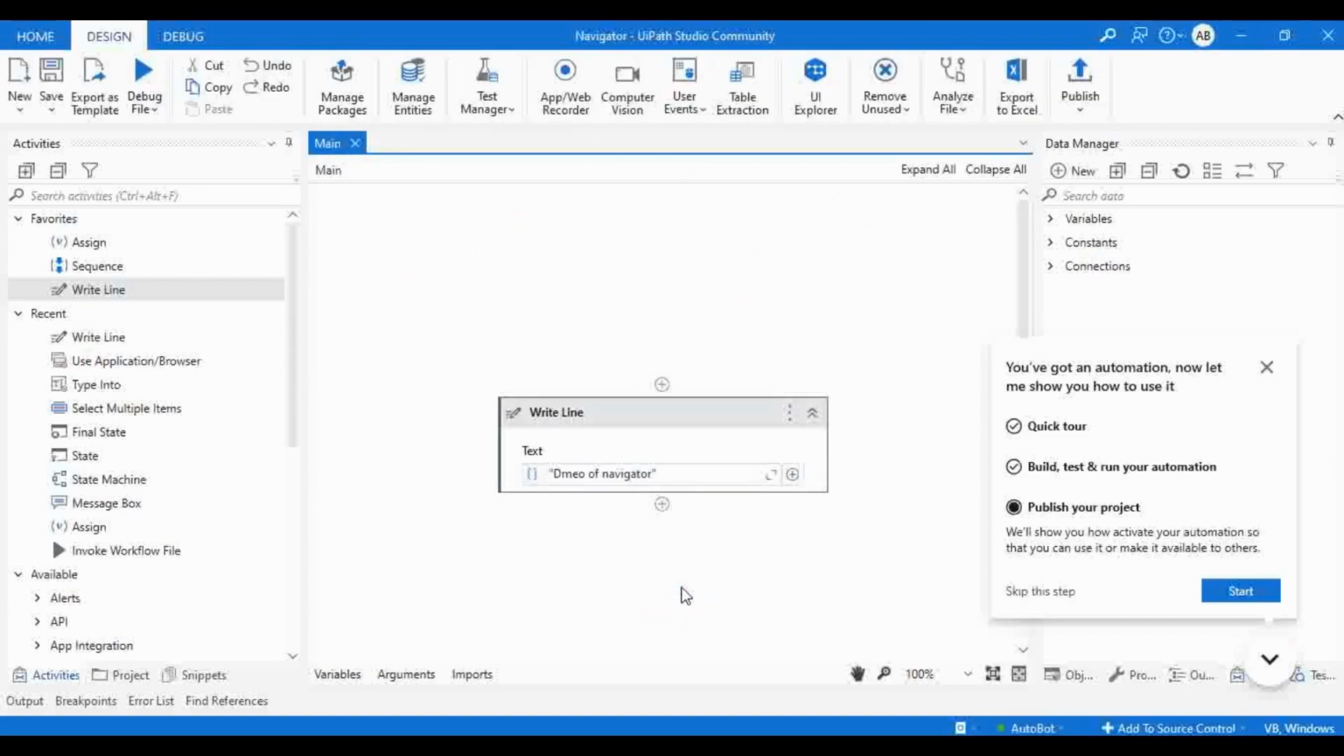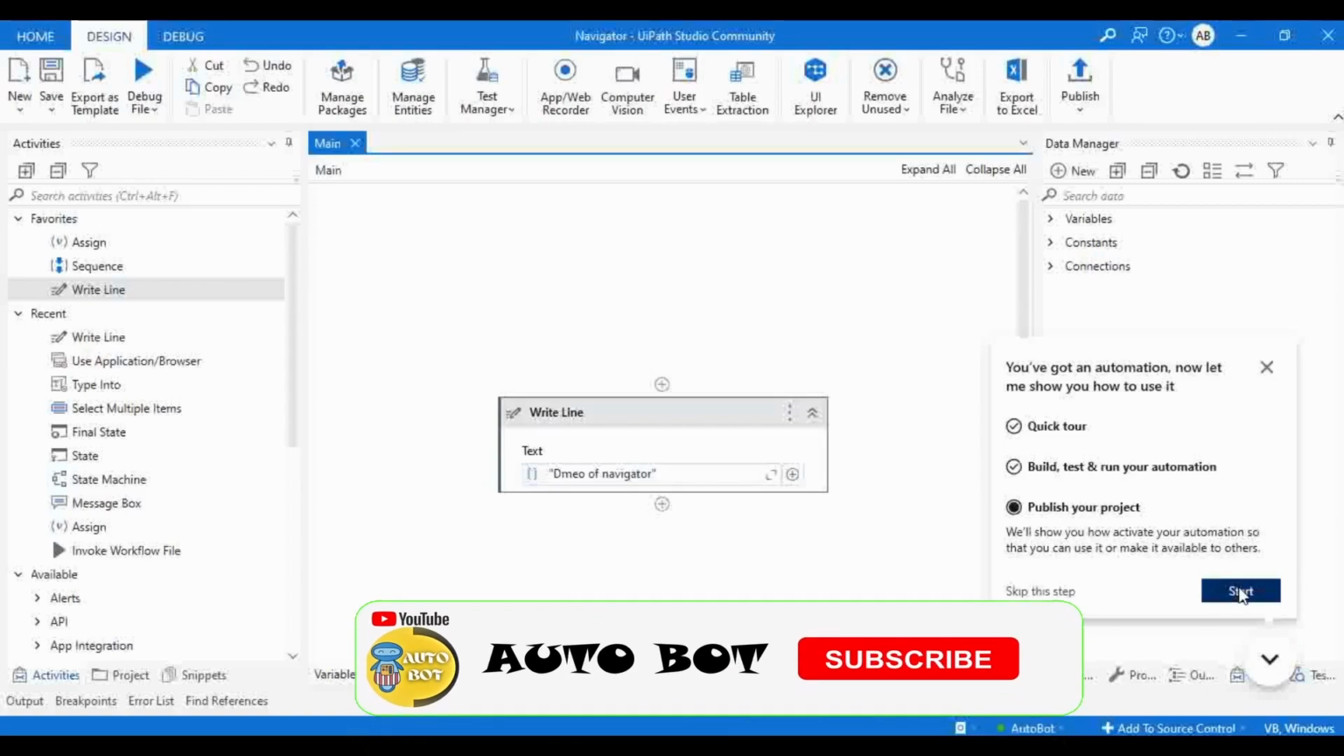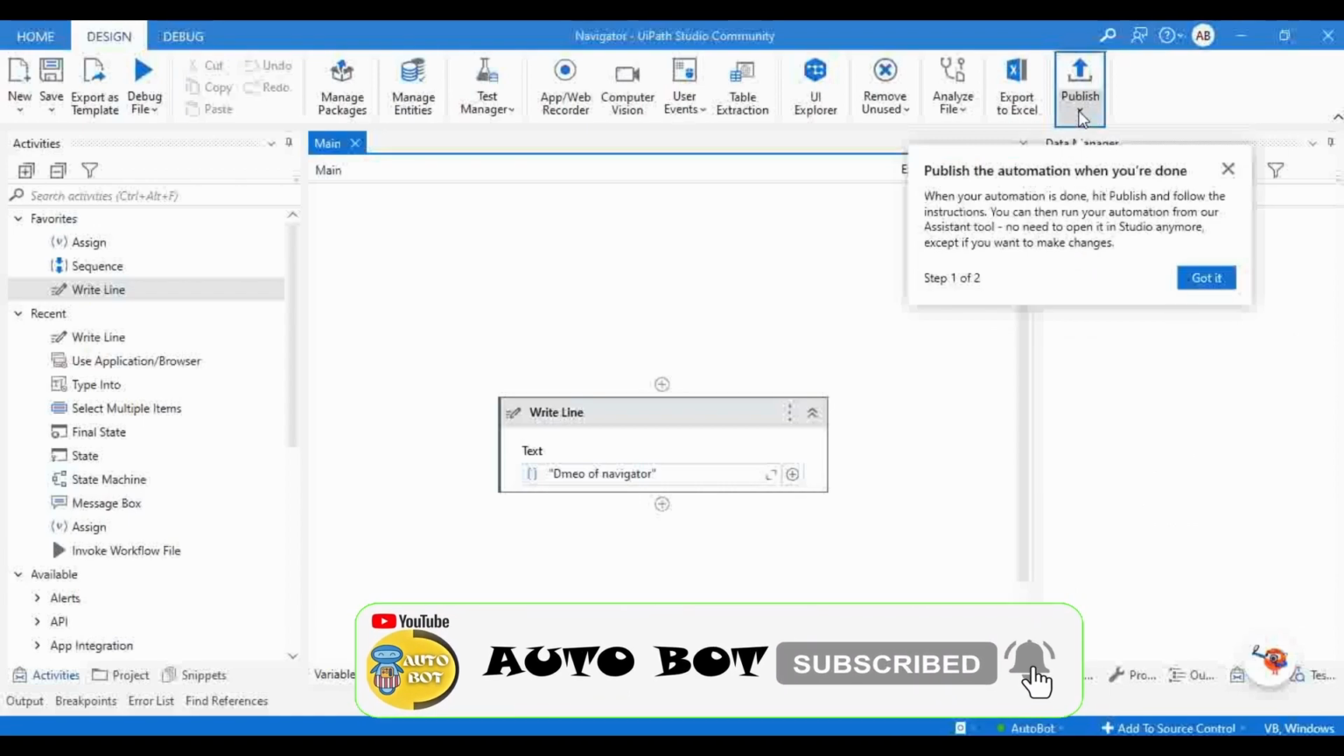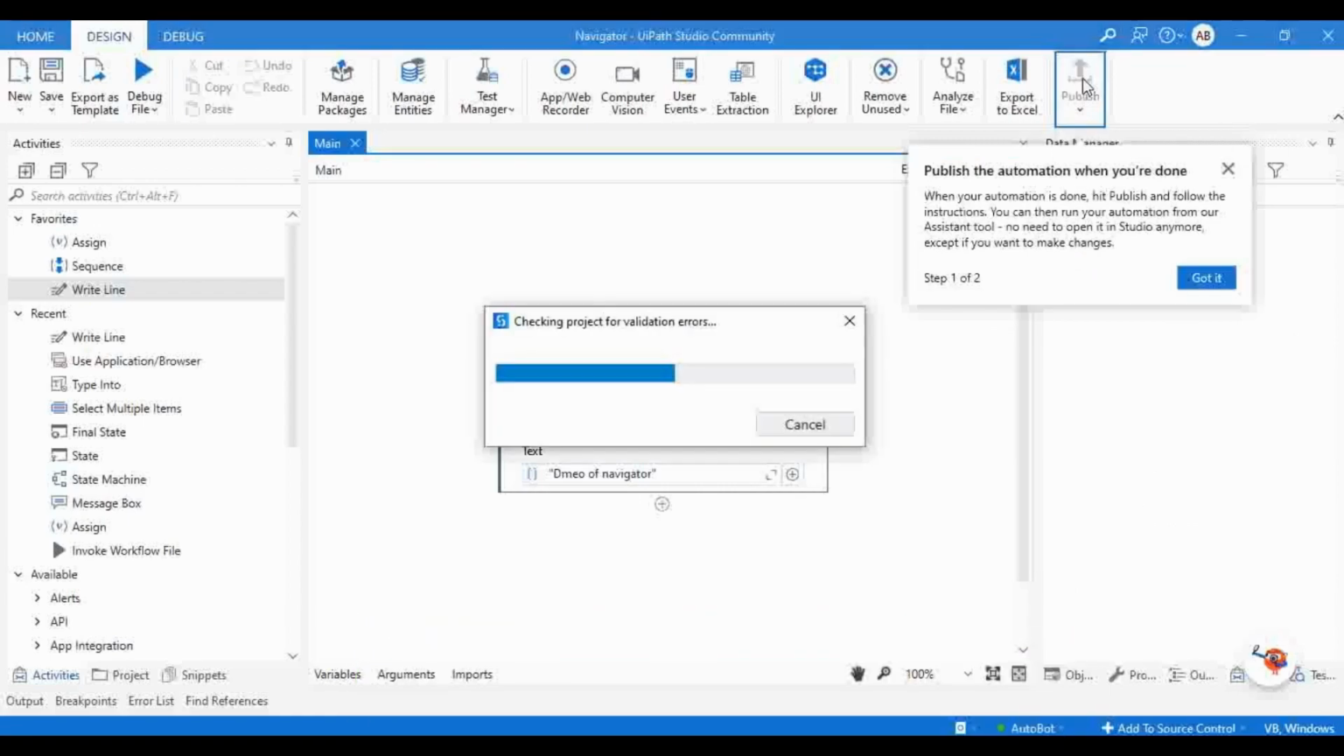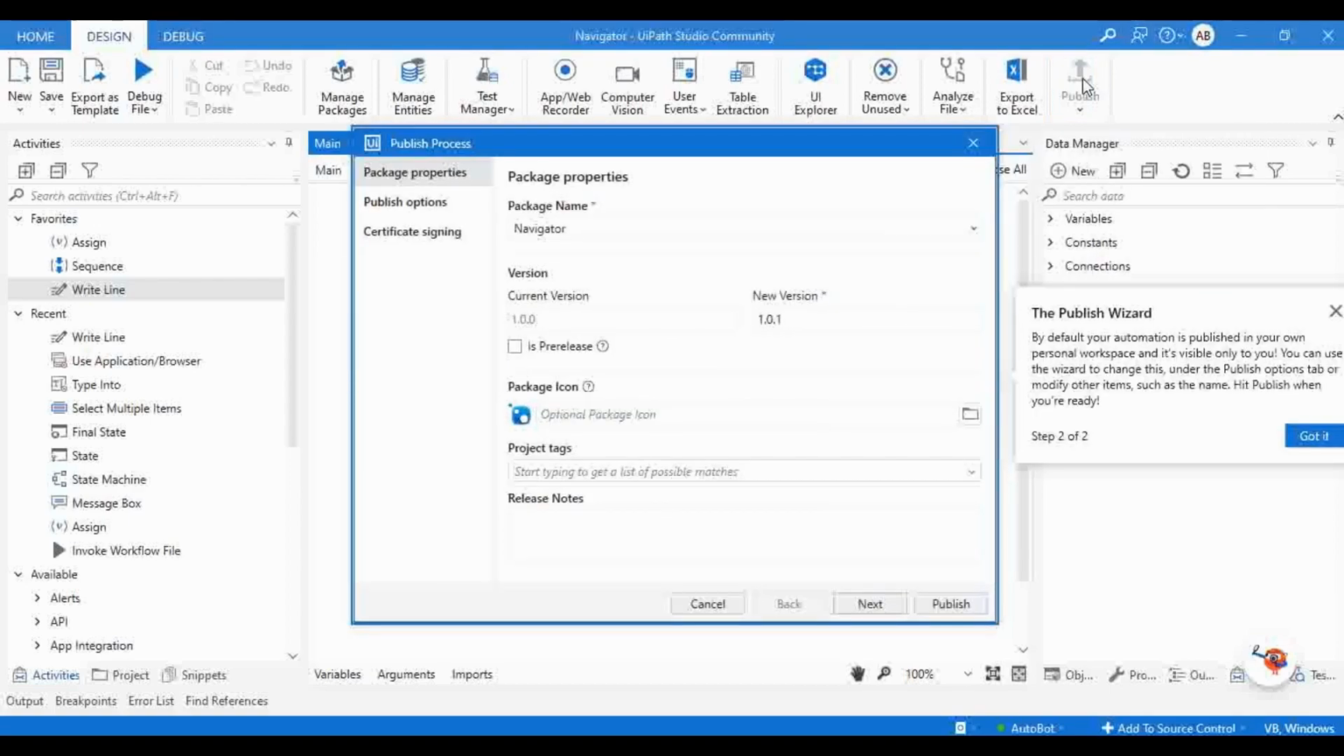Okay, click on continue. Then you need to publish this project, right? If you want to skip this step, you can click on skip this, or if you want to publish the project, just click on start. You need to click on this, right? Okay, publish result. By default your automation is published in your personal workspace and it's visible only to you. You can use the wizard to change this under the publish option. Okay, so if I click on next.